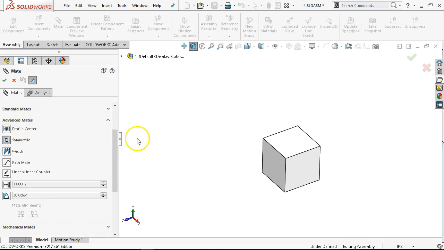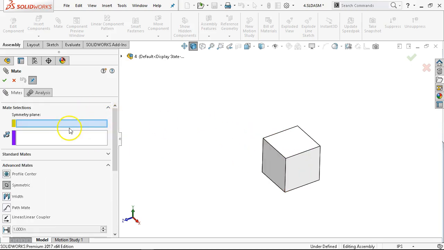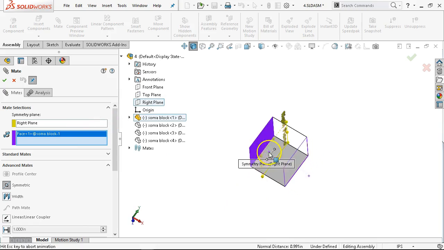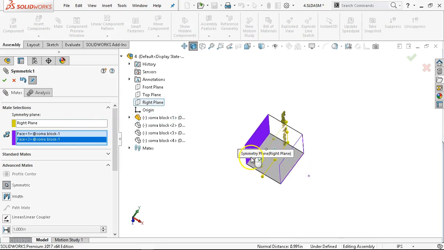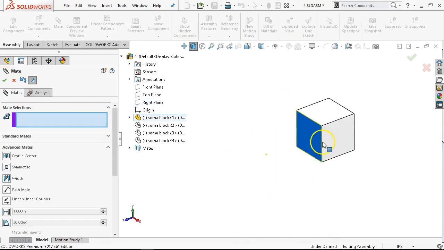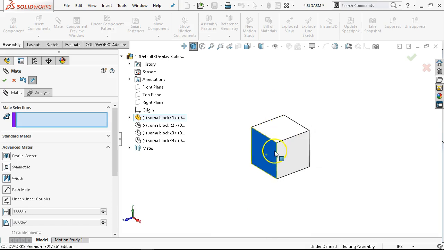So let's go symmetry. And I will pick the symmetry plane. In this case it is the right plane. And the faces to be symmetric with are the two outsides. So they need to be parallel to each other, which would help. And we go ahead and accept. I can check. We're able to move back and forth, not up and down, not side to side.